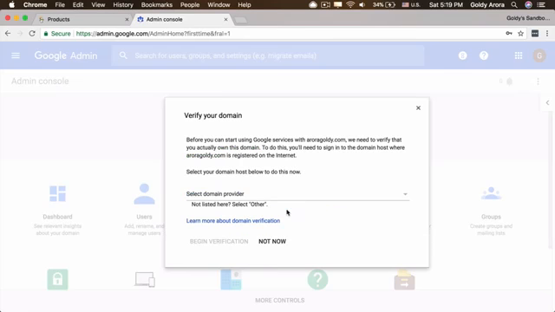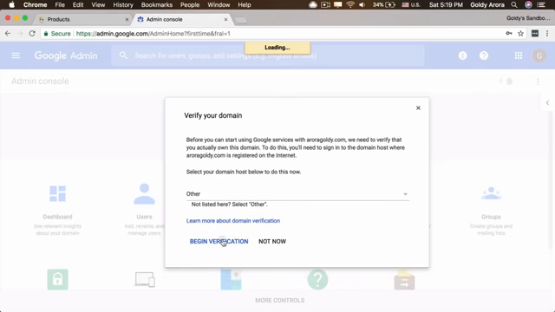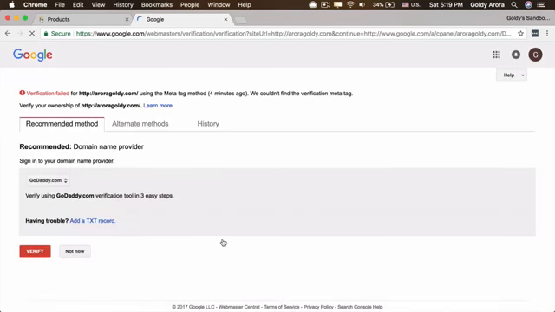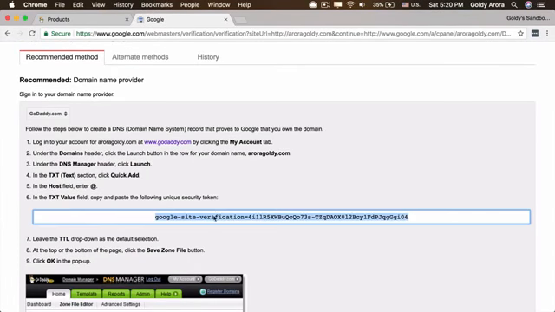So let's say no, and in the domain providers here we will choose other, which is at the bottom, and I'll say begin verification. Now Google will give me some manual options here. So I will click on add a TXT because that is the simplest method. So you will copy this TXT record, and Google is asking you to create a record in your DNS which points to this value, so that Google knows that it's you who owns that domain.